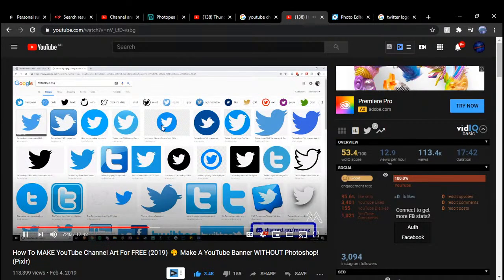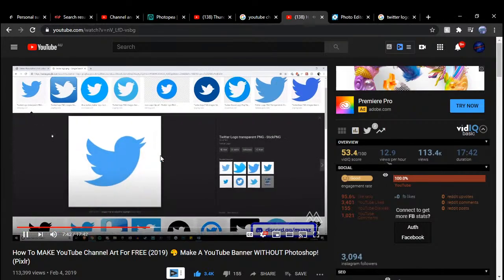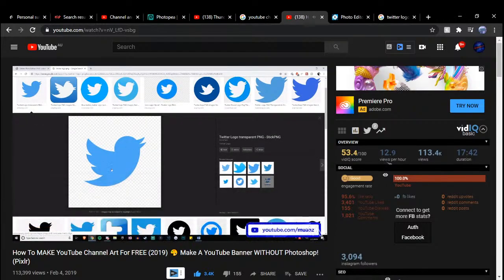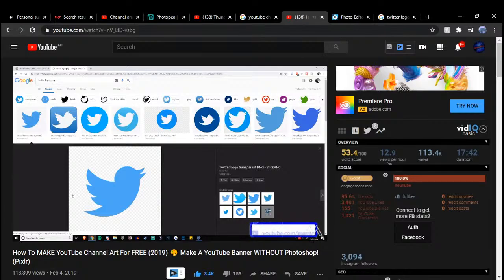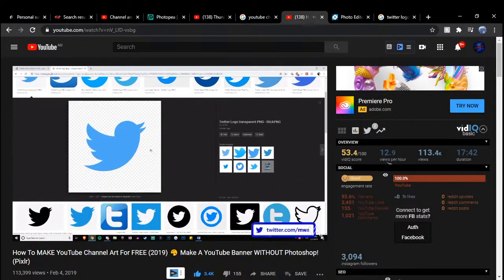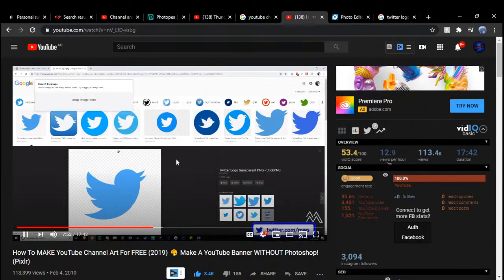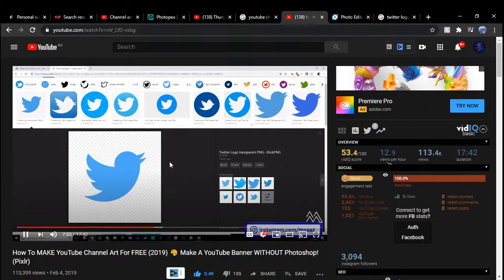It will be transparent off the bat, which means we won't have to worry about trying to delete the background image or anything like that. As you can see, there's a bunch of little checkers right here in the back, and that means that this logo is transparent, and when we do save it, all we're going to get is the Twitter logo. But let me see if I can find one that's not transparent.